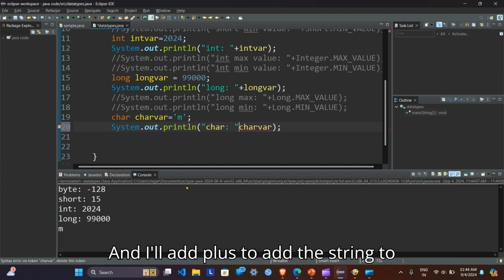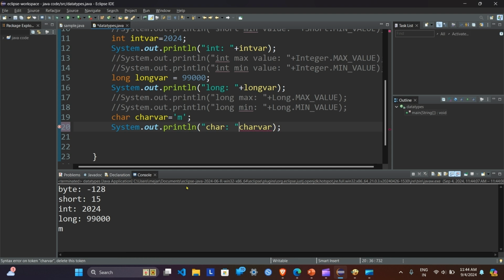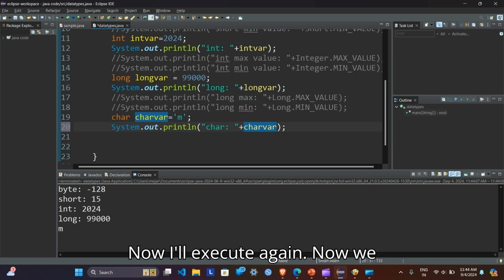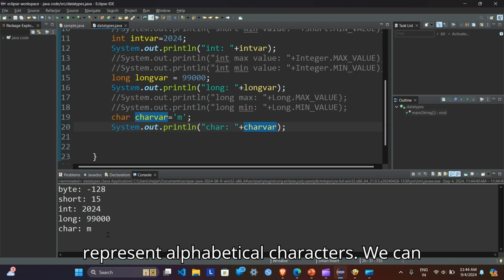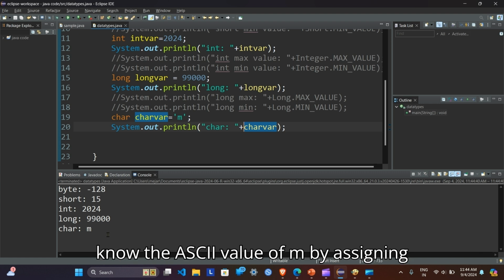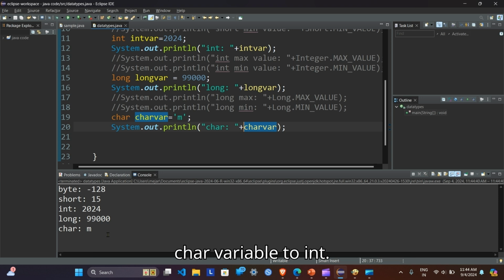And I'll add plus to add the string to the char value. Now I'll execute again. Now we got it properly. Char uses ASCII value to represent alphabetical characters. We can know the ASCII value of m by assigning the char variable to int.